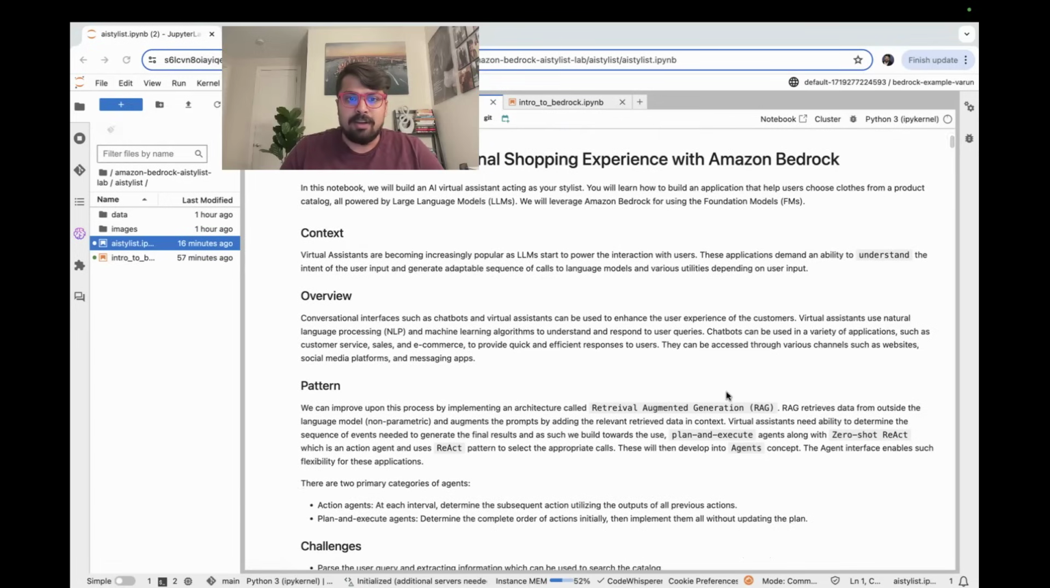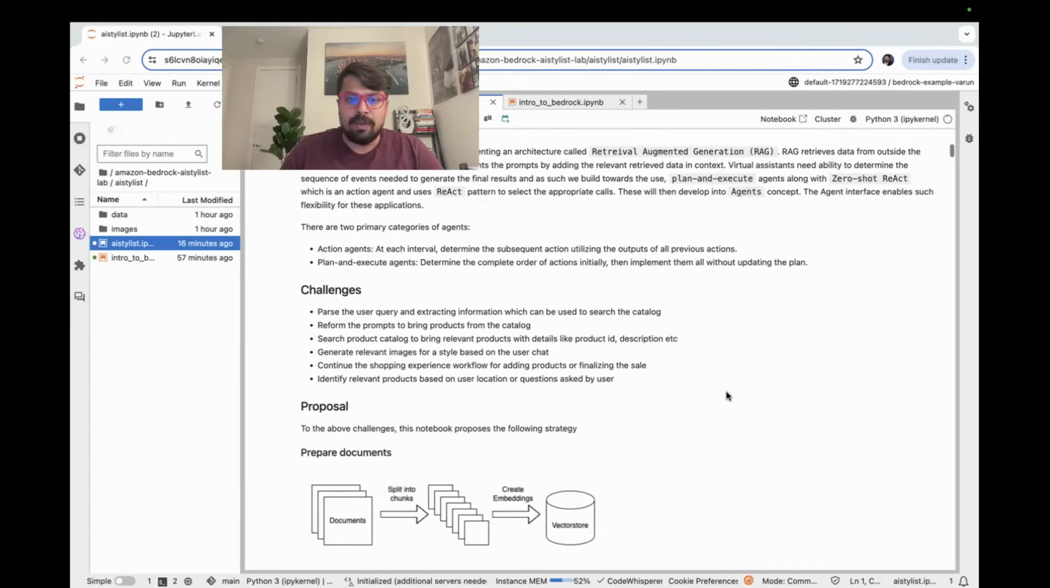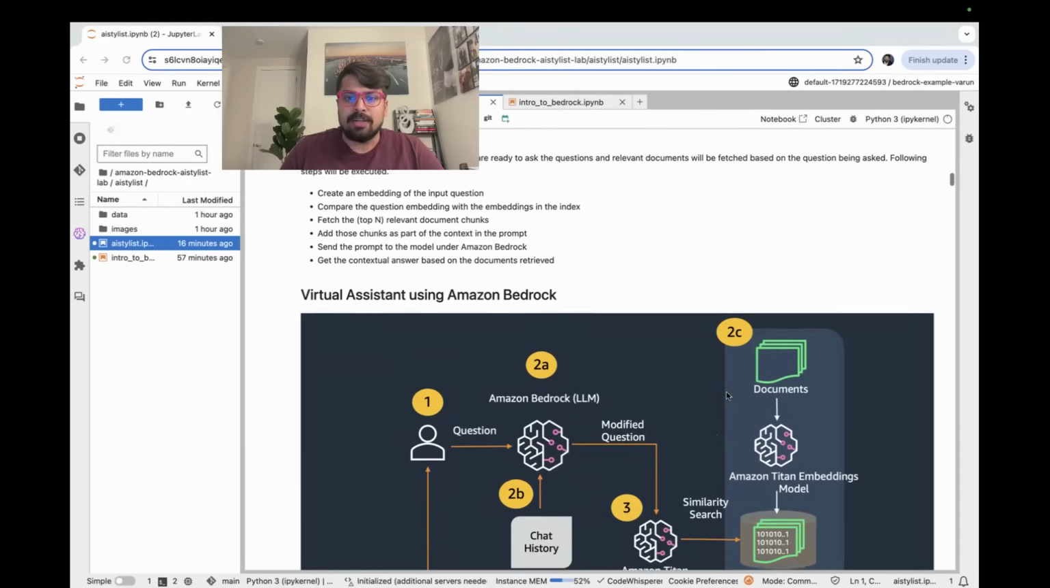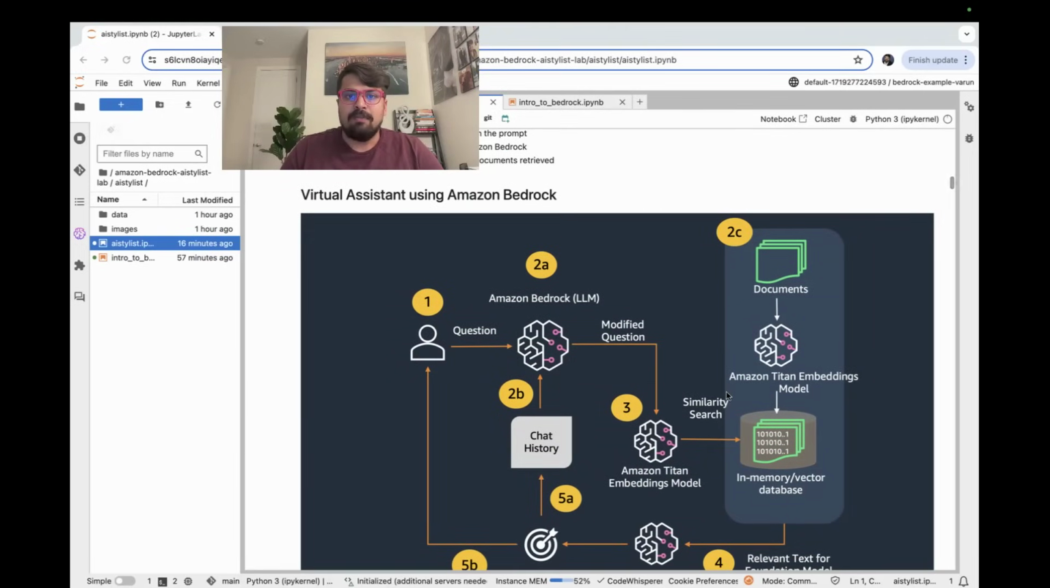So I'm not going to spend a ton of time going over the context or the overview, but jump straight ahead to the actual architecture. Basically, this is a virtual assistant using Amazon Bedrock. You can ask the AI stylist a question, for example, I'm going to New York next week or San Francisco next week for a work trip or a tech conference. And it's not only going to give you recommendations, it's actually going to generate a customized image showing how that outfit is going to appear for you. And not only that, it's going to help you order the actual outfit and then give you additional recommendations.